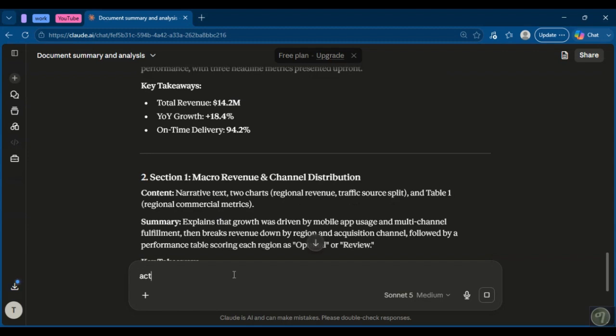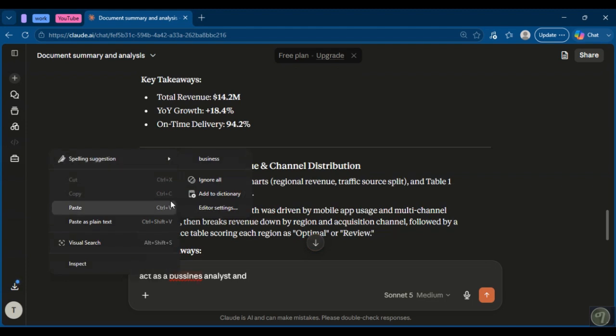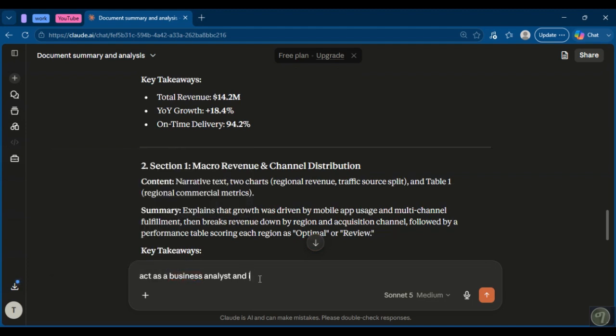If you're trying to understand the document from a specific perspective, assign Claude a role. For example, act as a business analyst and identify the most important insights, risks, opportunities, and action items in this document. Or act as a lawyer and identify any clauses, obligations, liabilities, or potential legal concerns. Role-based prompts help Claude focus on the information that matters most to your goal.